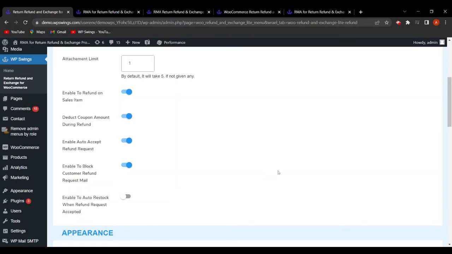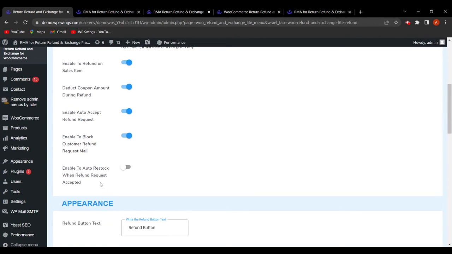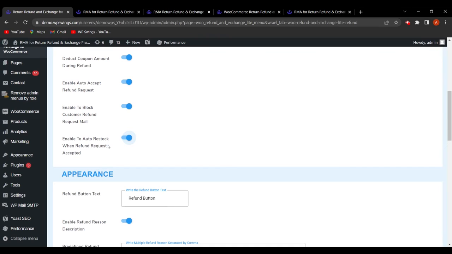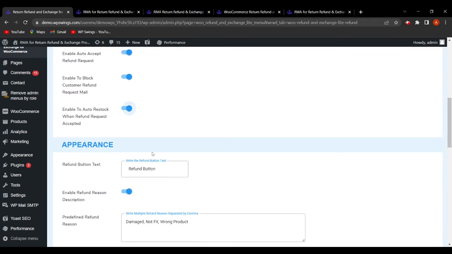Next field is enable to auto restock when refund request is accepted. It will act as a great assistance for the admin, and will also act as a time-saving feature by which the admin can enable auto restock when the refund request is accepted from the backend. So the product will be auto restocked when the refund request is accepted for that particular product. So let's scroll down.